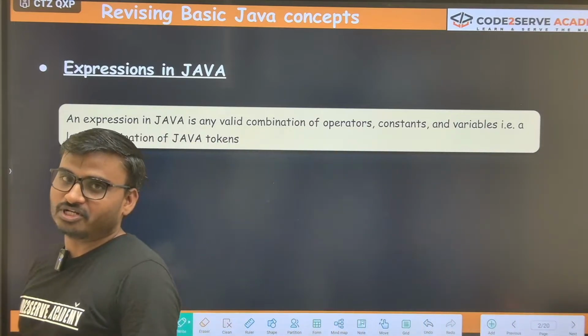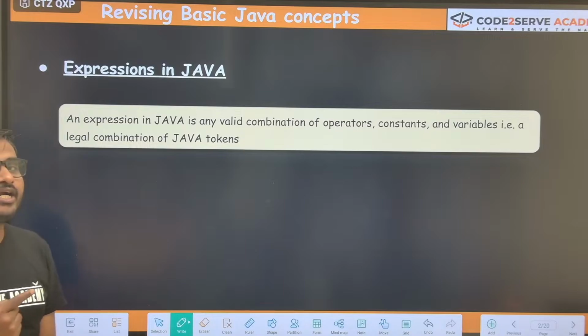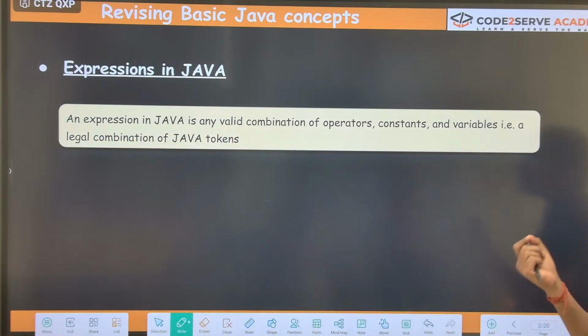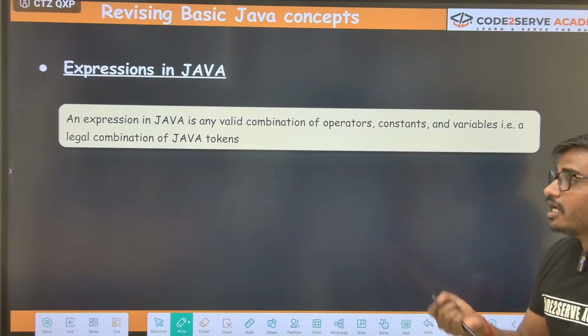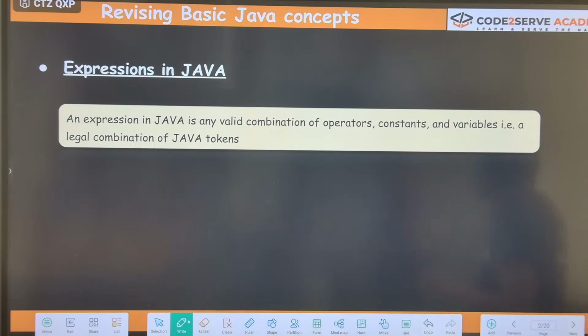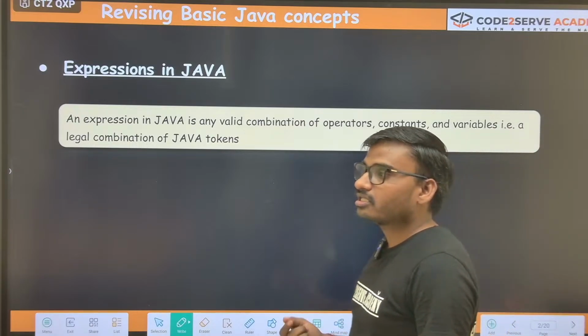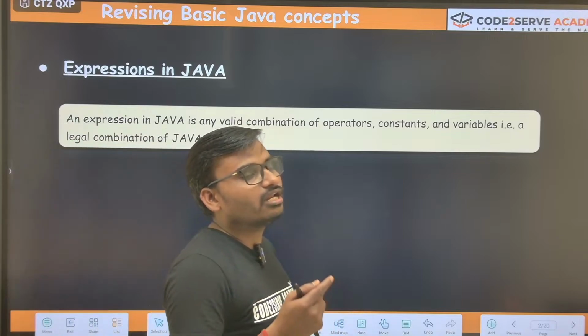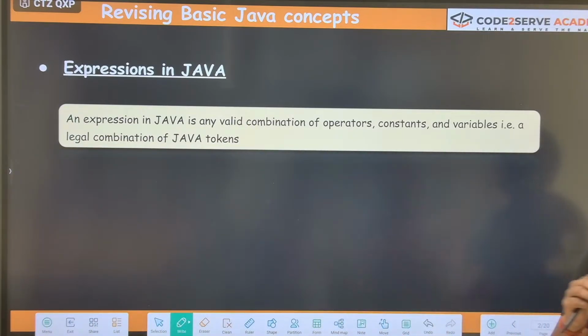Now let's learn about the expression. In the last lecture itself, I told you what an expression is. Okay, so an expression in Java is any valid combination of operators. You have already learned about different types of operators supported in Java. And here, what is an expression? Any operators or constants or variables, when they are combined together, form an expression. All right. So in the last lecture, we already learned about the postfix, prefix, and everything in expression form. So we'll move next.